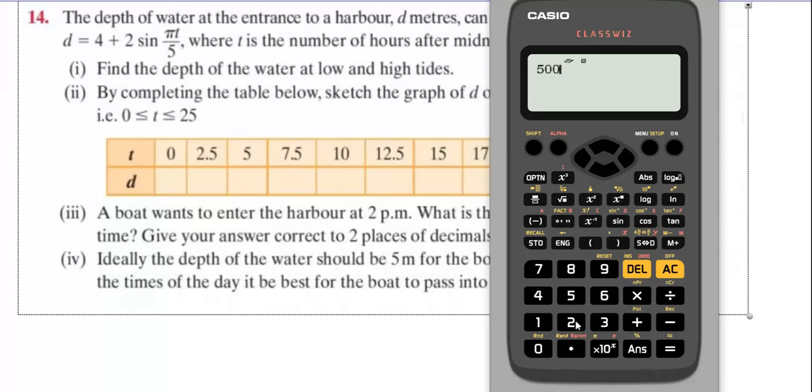Okay, guys. So what we're gonna do is go menu, table function. Okay, lads, we're gonna enter in this: 4 plus 2 sine. Okay, get the fraction button ready, and we're gonna go for pi x because we can't use pi t. So it's gonna be pi, and then alpha x.